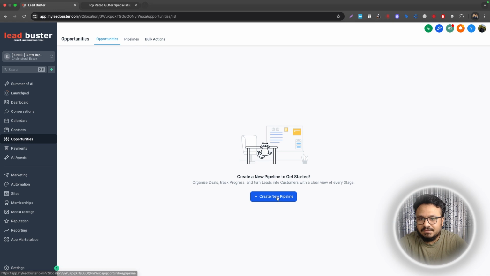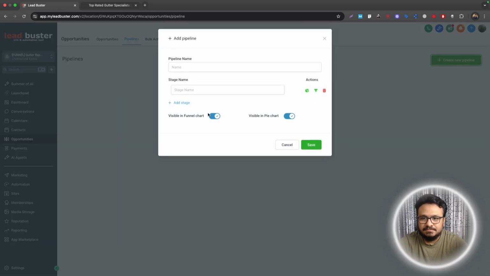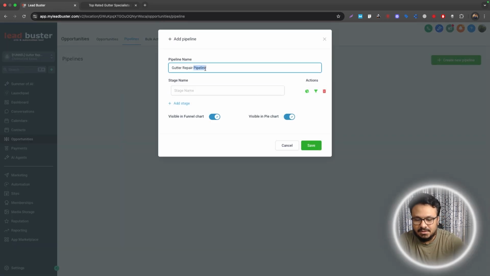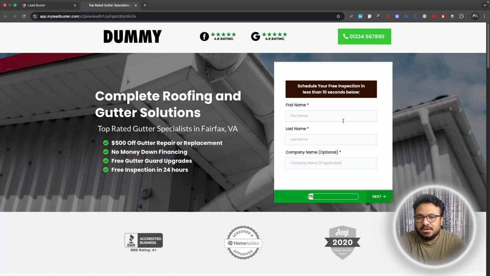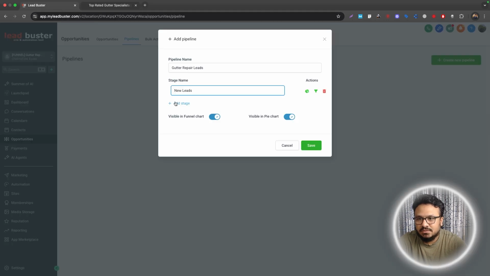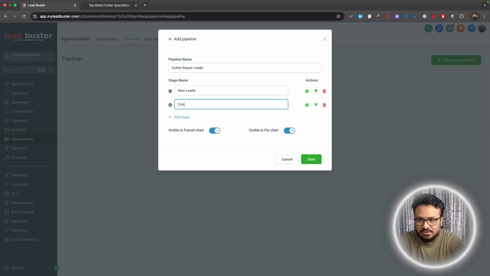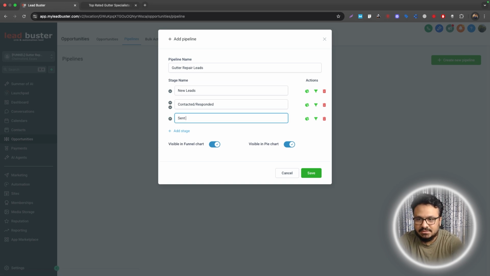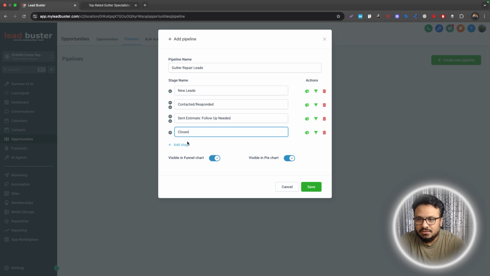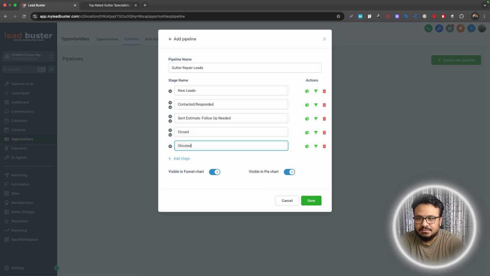Currently we don't have a pipeline yet. Let's create a pipeline called gutter repair lead. We'll say new leads, and the goal is to bring all the form submits to this new lead stage, and then we'll say contacted, responded, and then sent estimate. And then follow-up needed. We will say closed, and then we can say ghosted, not qualified. So let's keep these 5 stages.